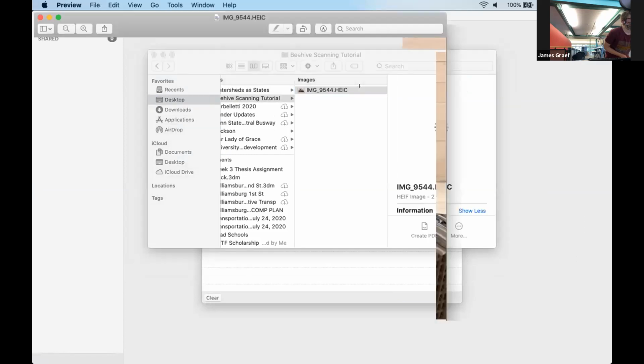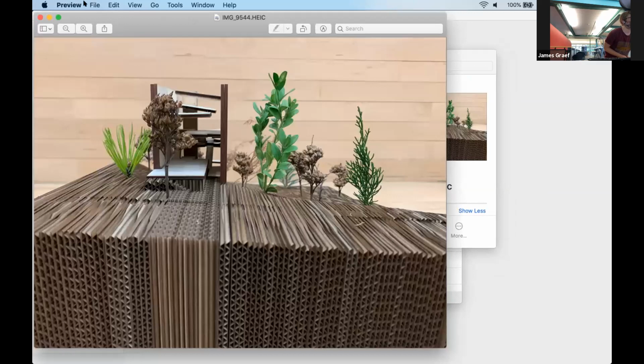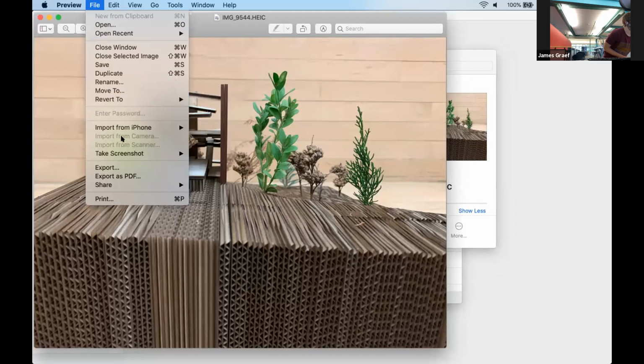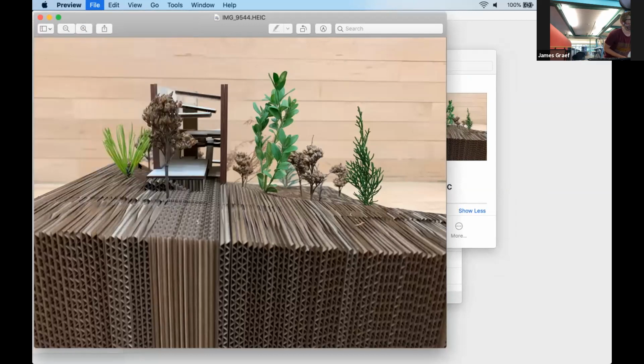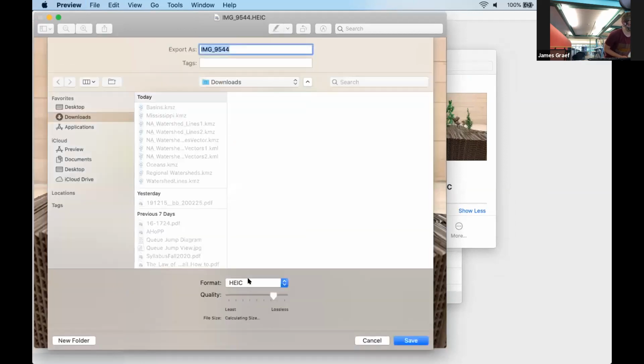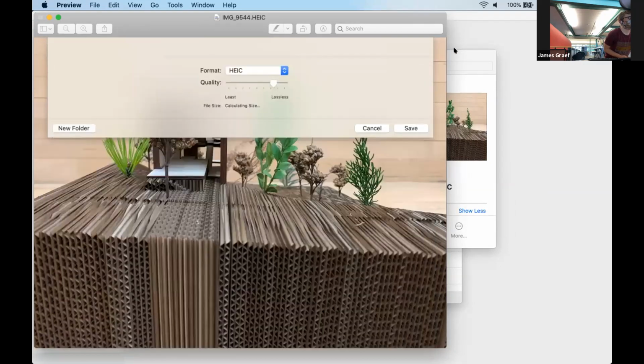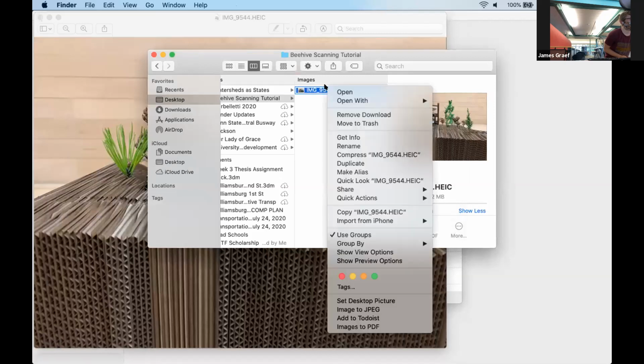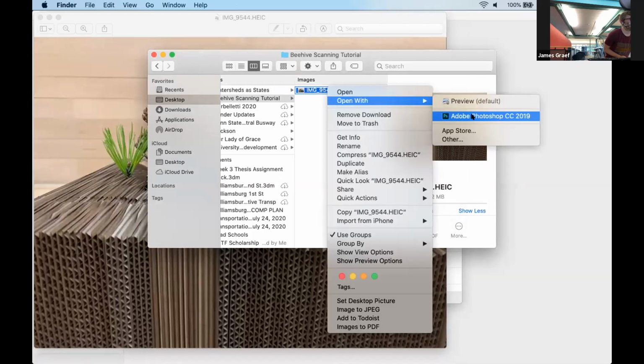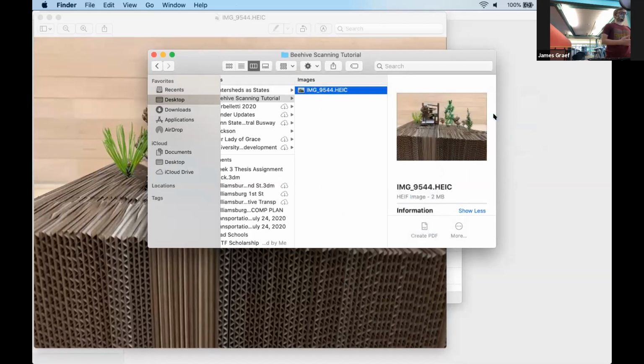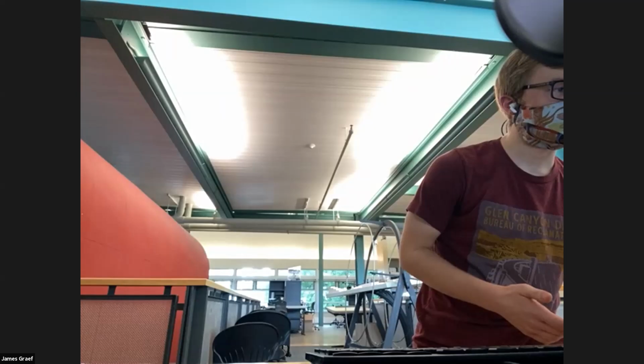You can just open an HEIC photo in Preview. And if you'd like to not have it in HEIC, you can export and change the format to a JPEG or a PNG or a TIFF. You should also be able to open an HEIC photo in Photoshop if you right-click and go to Open with Photoshop. So it works pretty seamlessly on a Mac, but on a PC, it's a little different. So I'll let Sean talk about that.